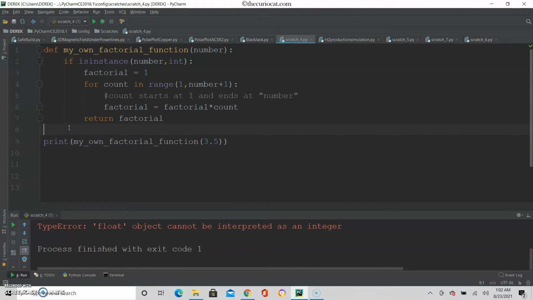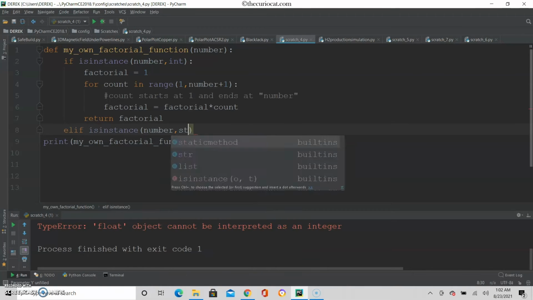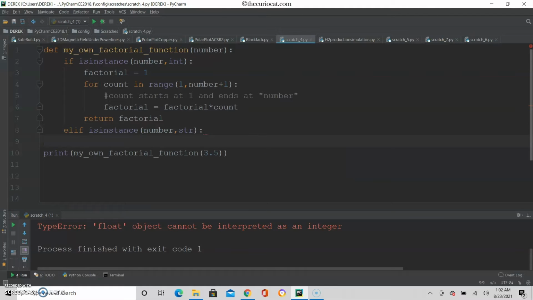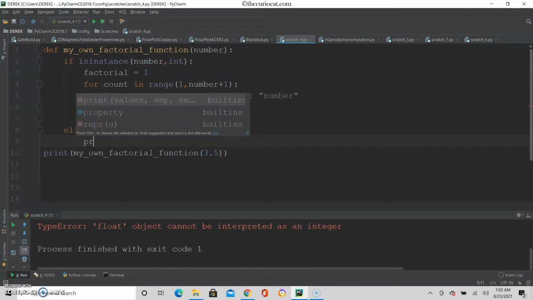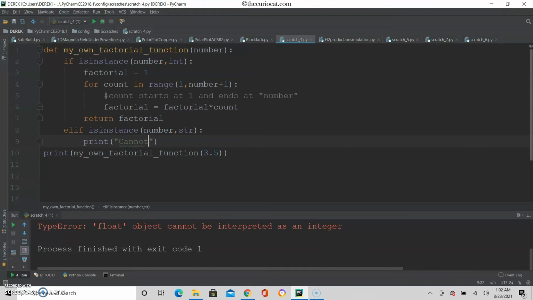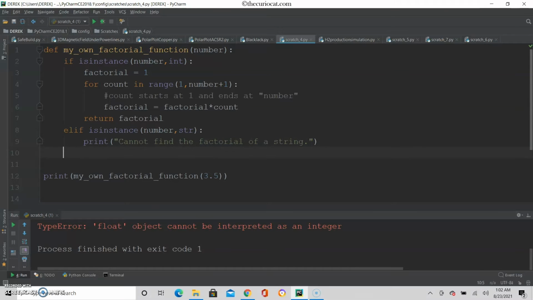Okay, so what if it's not an integer? For example, what if it was a string? If it's a string, then maybe we can output the error message, cannot find the factorial of a string. Okay, so if number is not an integer or a string, then perhaps it's a float. So we can print the error message for that too.